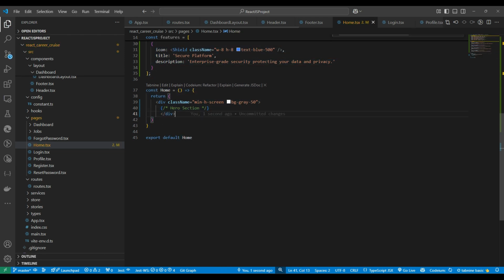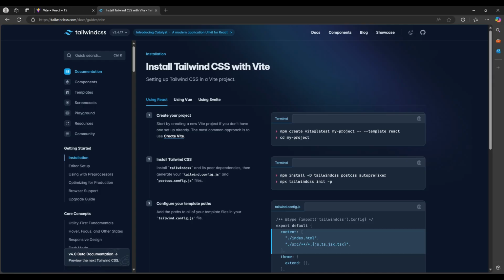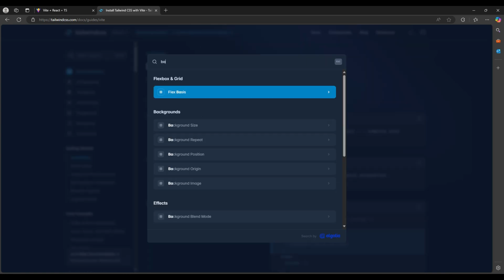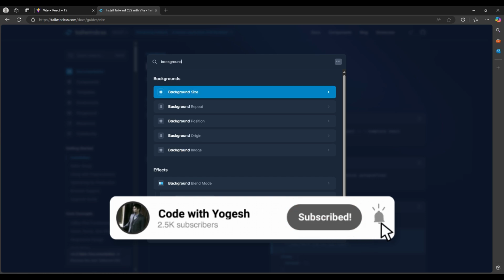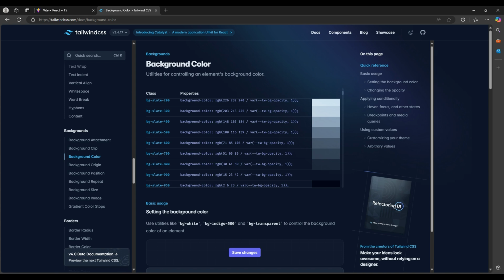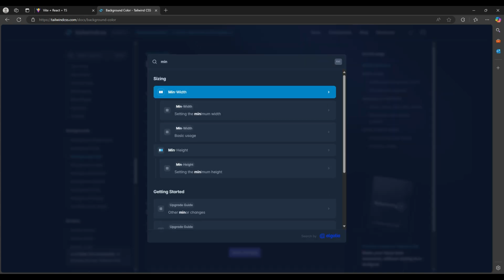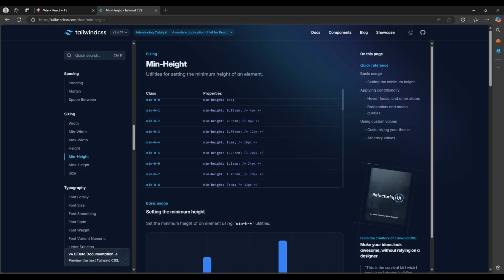So this is Tailwind, guys. All of these are Tailwind classes. Tailwind CSS is very easy, guys. You can just go to the Tailwind website. I'll show you here. Suppose I want to set the background color, I can just search for background color and click on it. You can see all the classes we have. And suppose I want to set a minimum height, minimum screen, whatever you like, you can just search and hit enter. You will see all these things exactly.